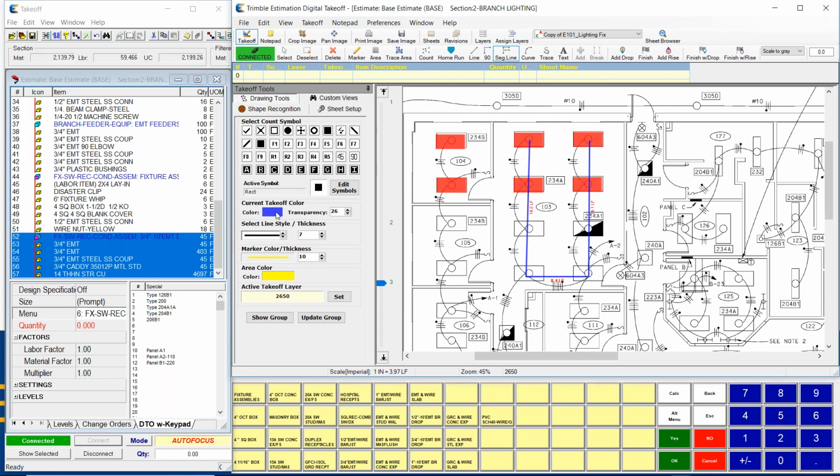Again, that colors it the color that I have selected here. And now that line has been taken off. That conduit's been taken off.